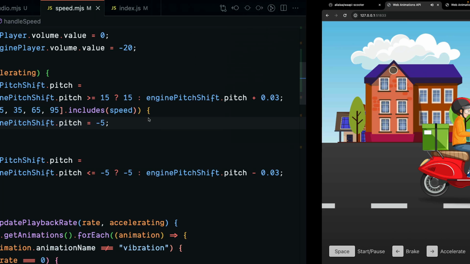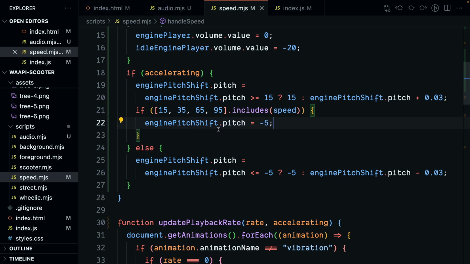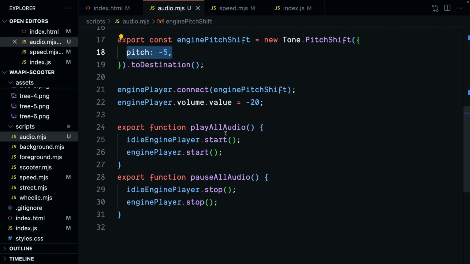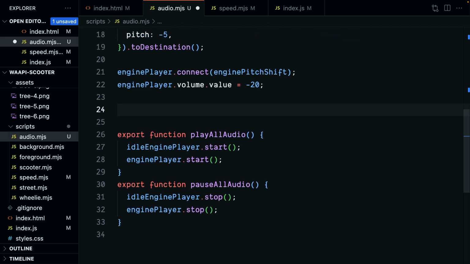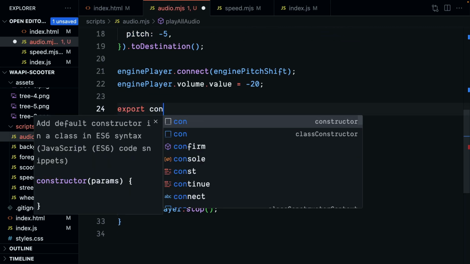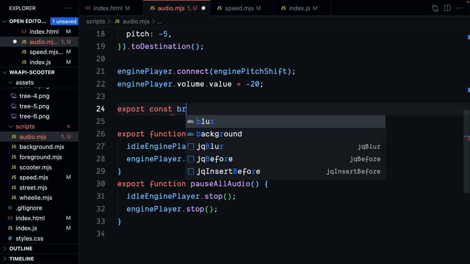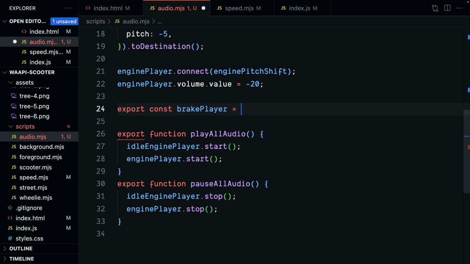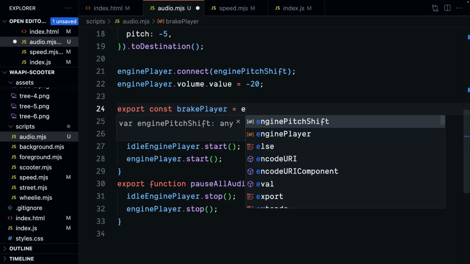This is looking great. We just need to add our braking sound and we should be done with our sound effects. So let's go to our audio.mjs file and let's create a new player for our braking sound. So I'm going to export a new constant. Let's call it break player. And let's define a new tone player.